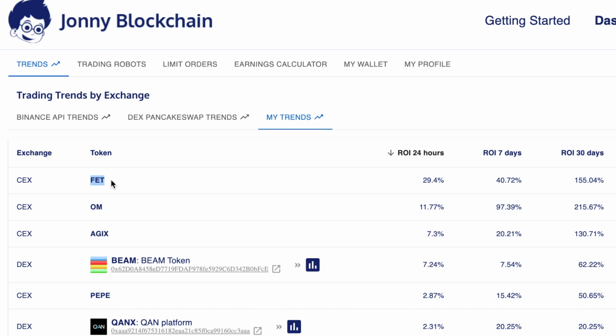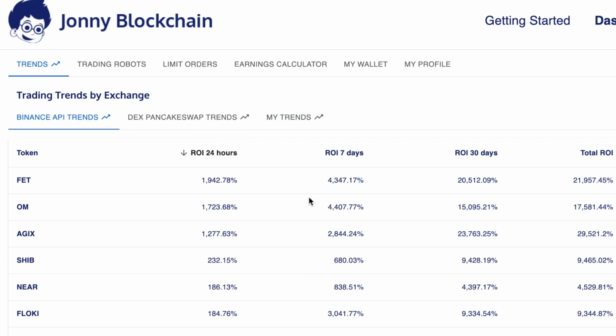But that's a strategy. I'm going to make sure I get full advantage of this tool, because when you come to these trends, this doesn't really give you a true picture, does it? Because this is everybody's bot.